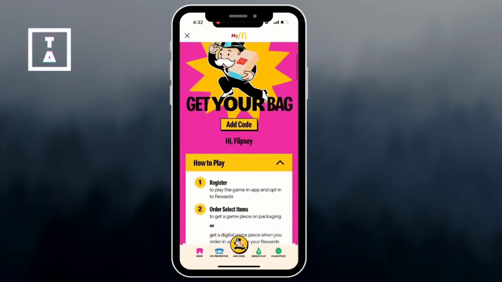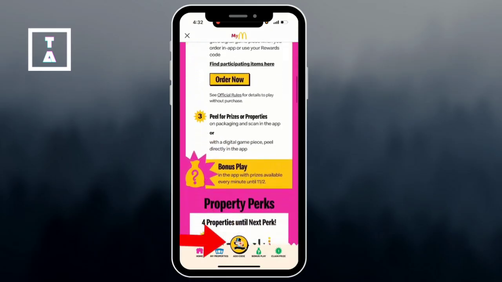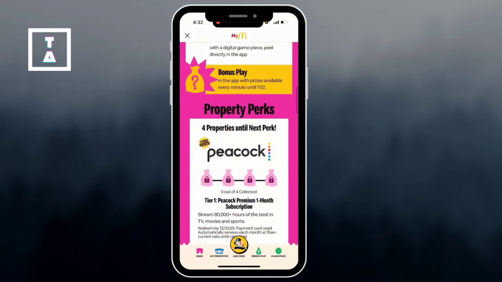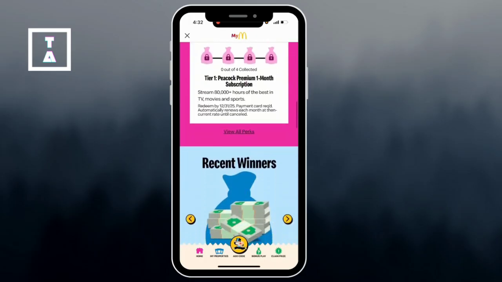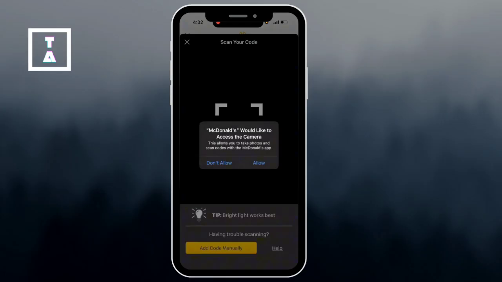Tap register to play. And you need to confirm that you're 18 years or older and agree to the terms and conditions. And after registering, go to the Monopoly section inside the app and tap Add Code.